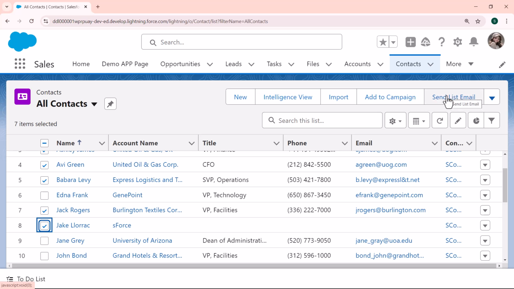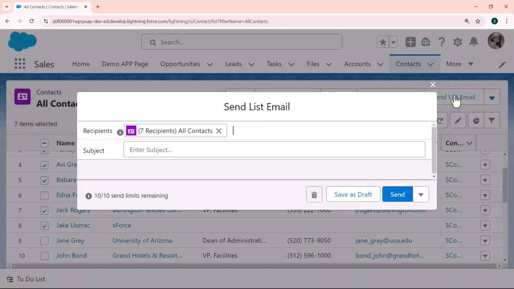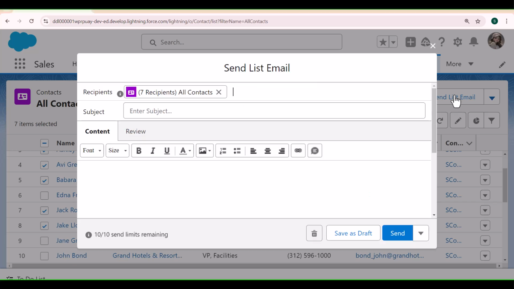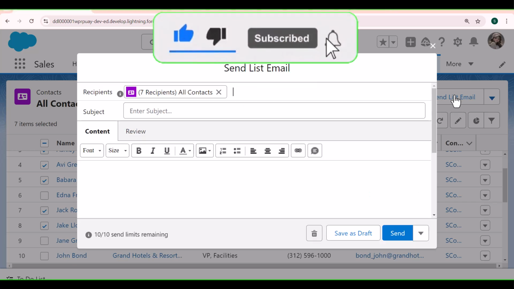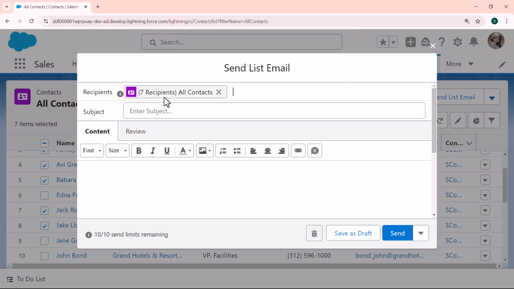Sometimes this button is not visible, so you can click on the drop down arrow given for more options. But this time we can see our Send List Email button is shown here. Click on it, and it will move to the message page, and you can see that it shows the 7 records of the 7 contacts that we selected for sending the email.